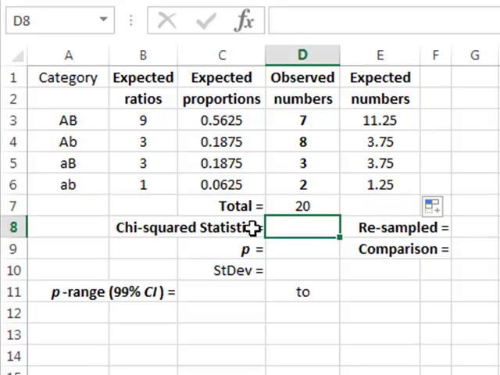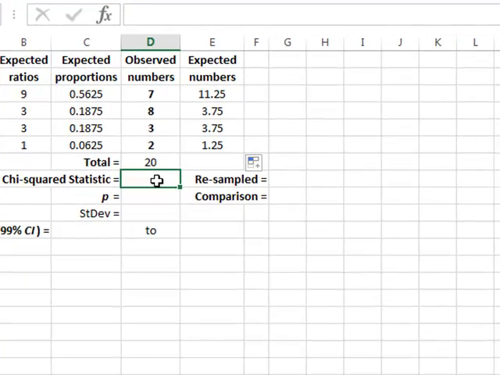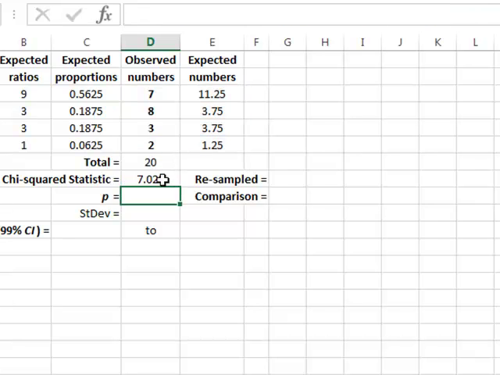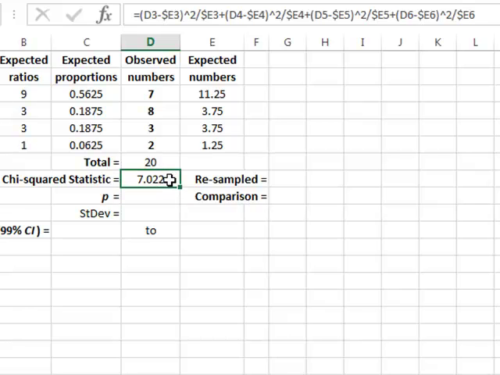We can now calculate the chi-squared goodness of fit statistic, which is equal to the sum of 4 chi-squared components, 1 from each category. So for the first category, it is the observed number in D3 minus the expected number in E3, and that difference squared, and then divided by the expected number in E3. And that calculation is repeated for each of the 4 categories, giving a total chi-squared statistic of 7.022.